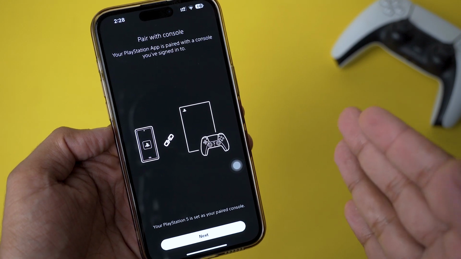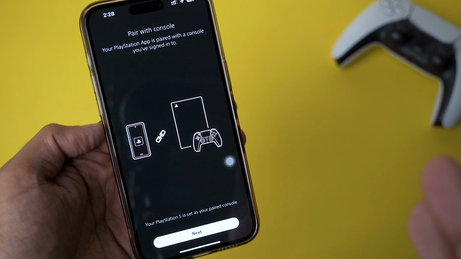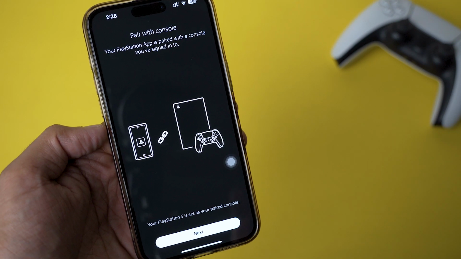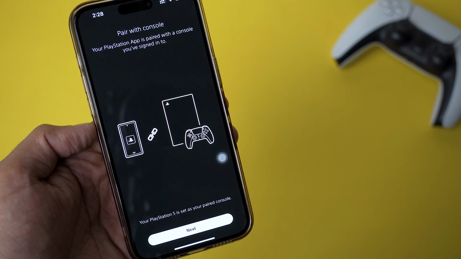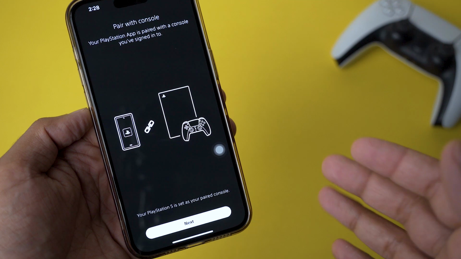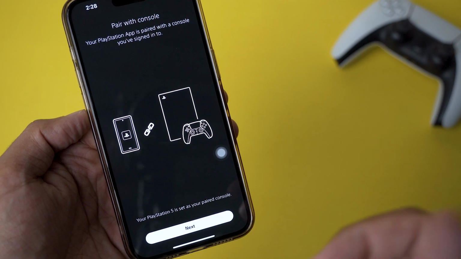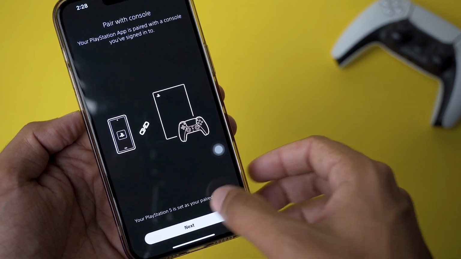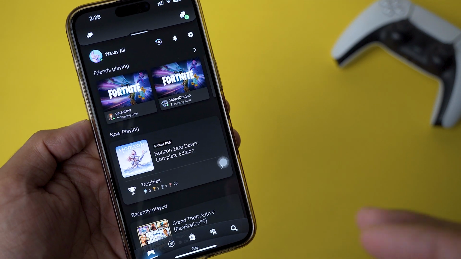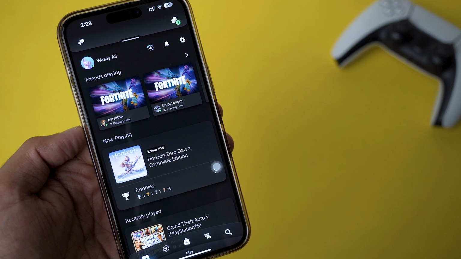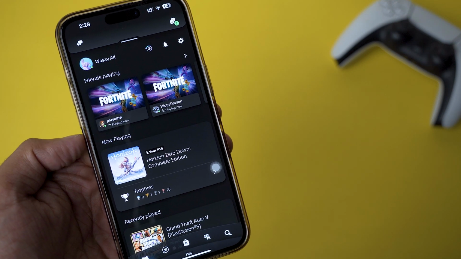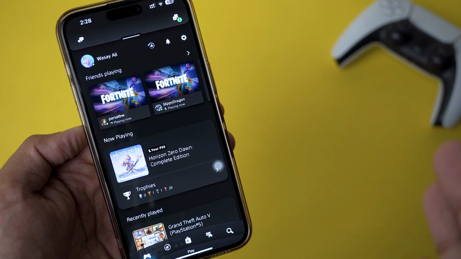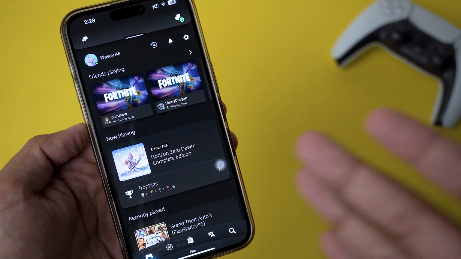Once signed in, it's going to first of all ask you to pair your phone with your PlayStation. So make sure that your PlayStation is on and it has an active internet connection. Since I have already connected my app with the PlayStation, it's not going to go into much details, but in your case it's going to ask you to scan a barcode on your PlayStation or enter a code and connect it. It's pretty simple process, so you can just follow the step-by-step instructions on your phone.